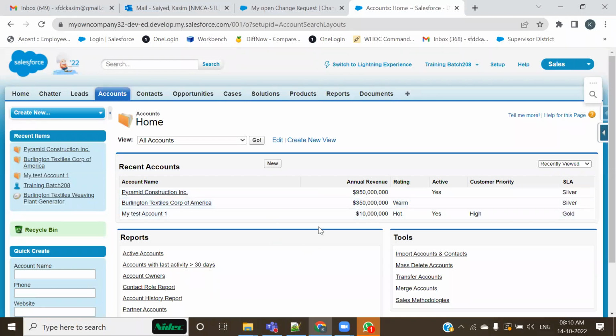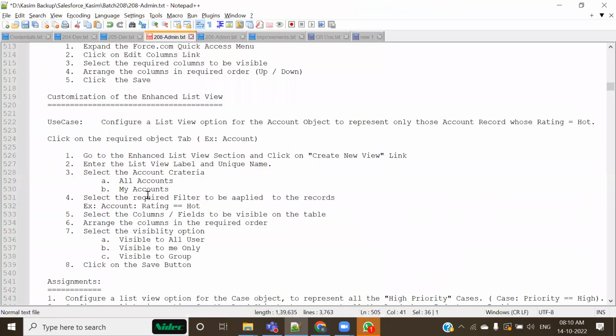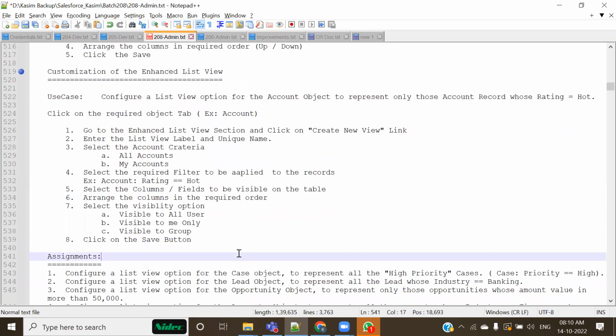So this is something called a recent record section, and then the customization of the recent record section. This I will take in a separate lecture, because list view, enhanced list view, would require you to understand something called a formula, how to create formulas and all that.